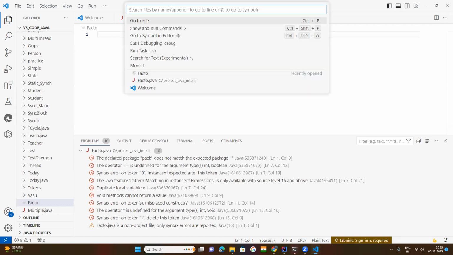Okay, sir, I'm using VS Code, Visual Studio Code. This is called Visual Studio Code, an IDE, Integrated Development Environment, for different purposes and different programming languages: C, C++, C Sharp, Python, Java. So all in one, we can write the code and run the code.